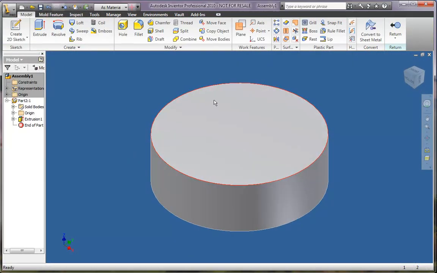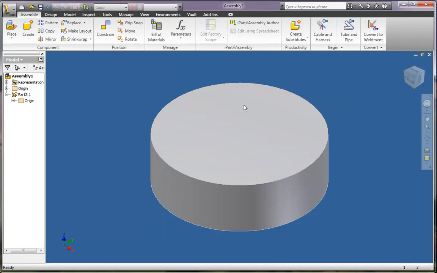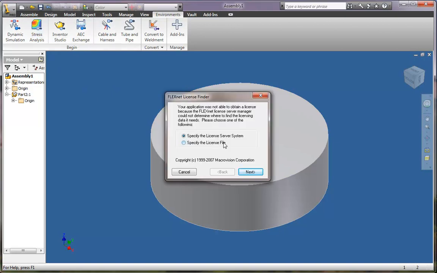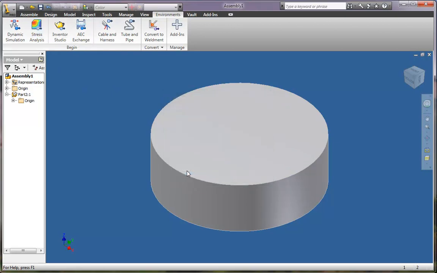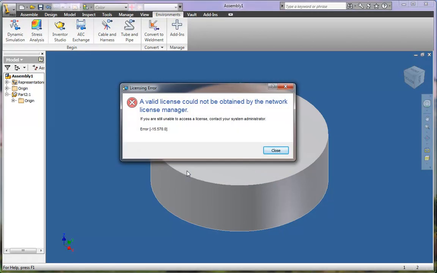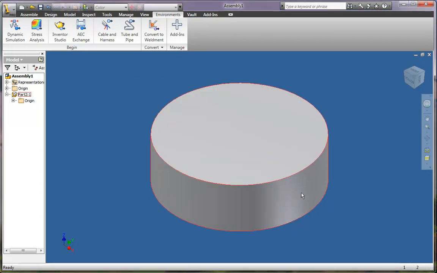So there we go. And back to the environment tab. And let's have a look and see what happens when we try and run the stress analysis. So there we can see we get an error message. Can't find a license because it was wanting to go up to the next level and it can't do that. License could not be obtained.